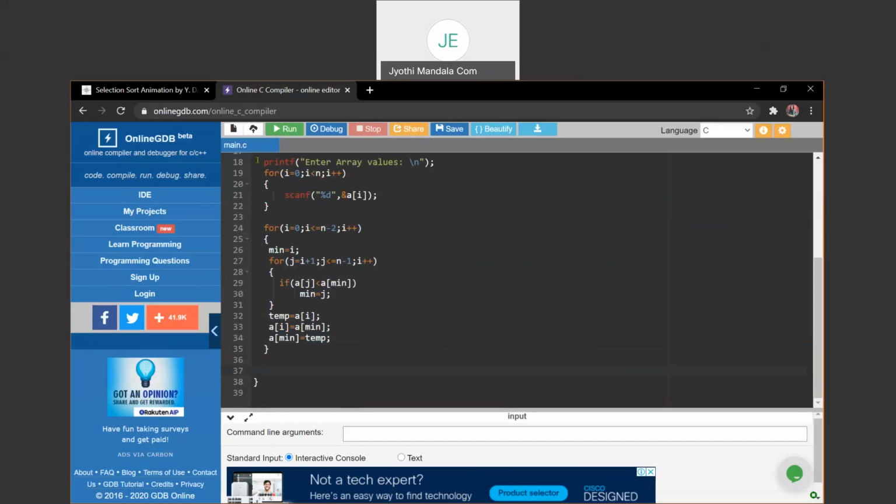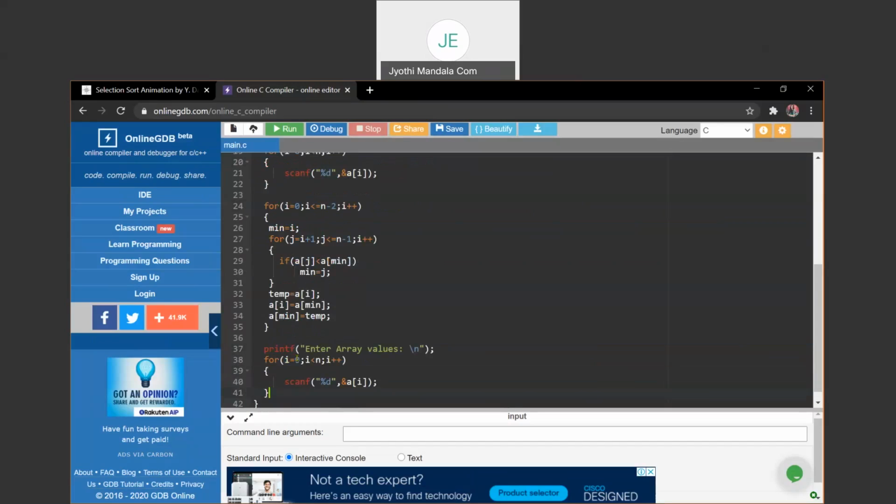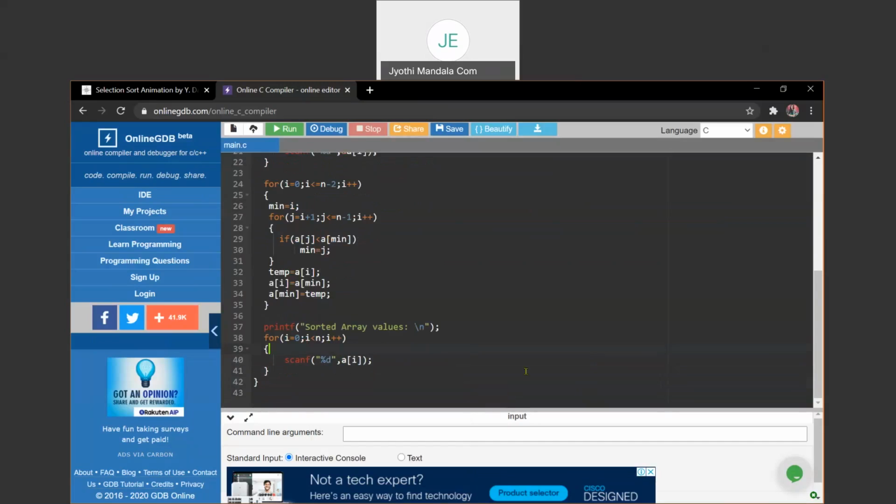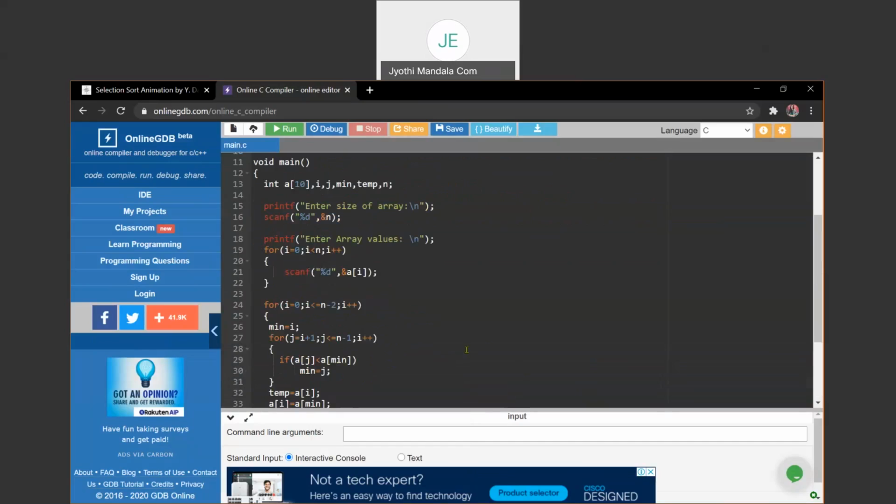Now once this is done, we need to print the sorted list. So let me copy this one. Sorted array values. I am printing a of i. Got it, all of you? So let me run this program. If any compile time errors are there, they will be shown.